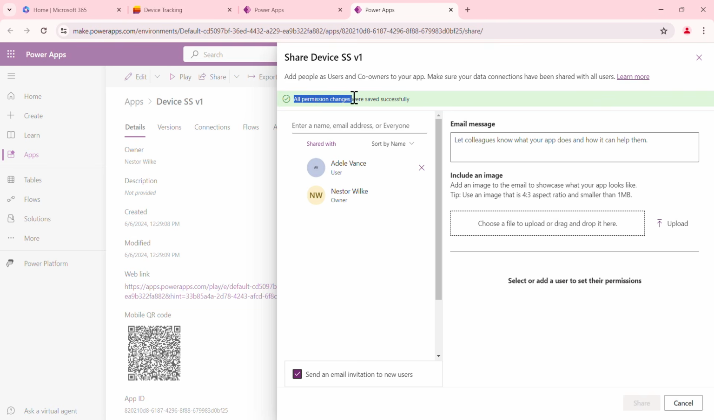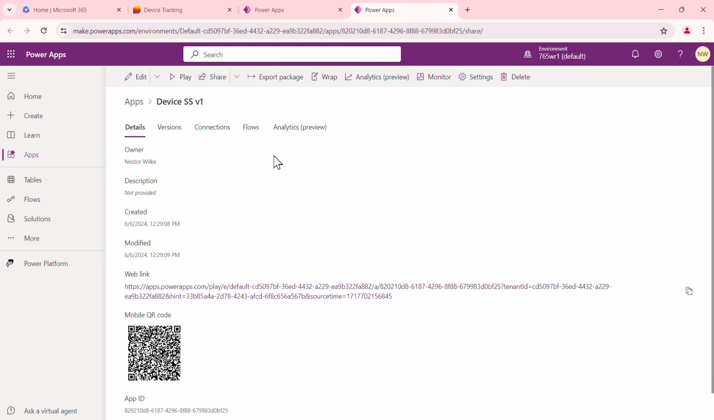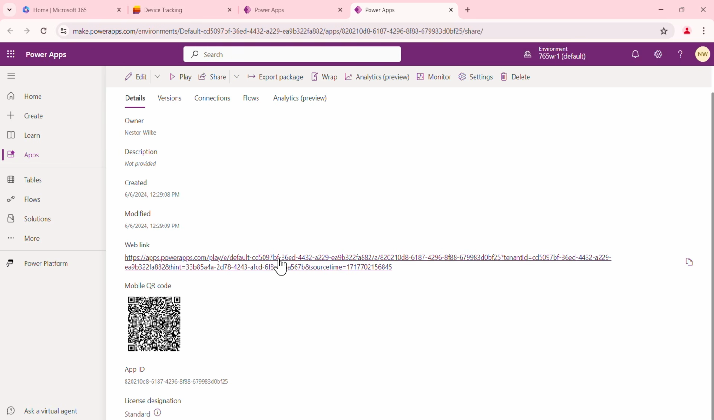So it tells me that all permission changes were saved successfully. I'll go ahead and close this out. And it gives us some nice detail here in terms of, here's the web link. So if I can access I can go ahead and copy this here. Here's the mobile QR code, so we can use it. I'll head on over to Adele's.